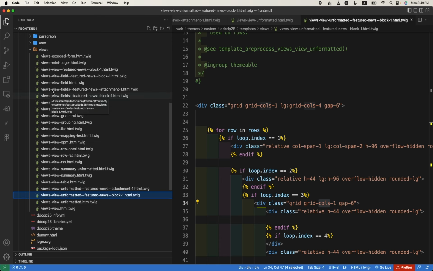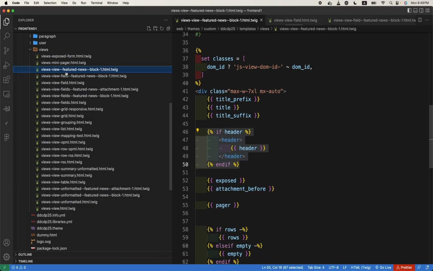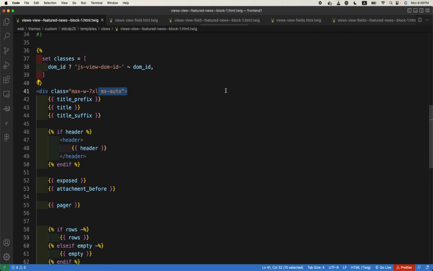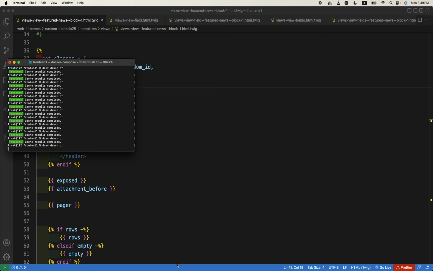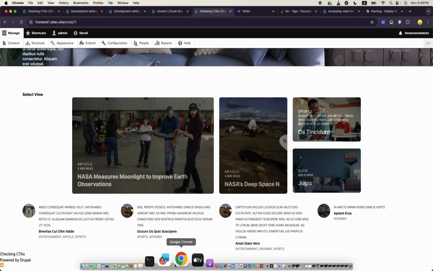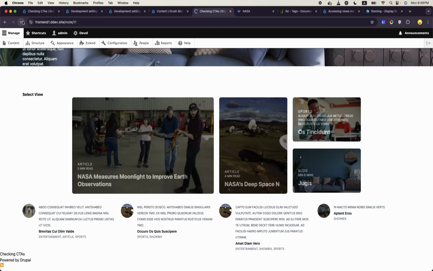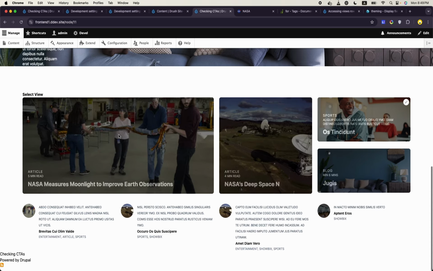This is views dash feature. This, I think, should become w-full. w-full. Okay, so almost we have themed it.